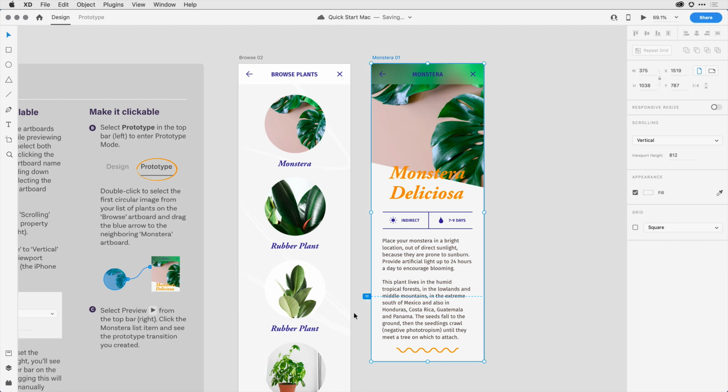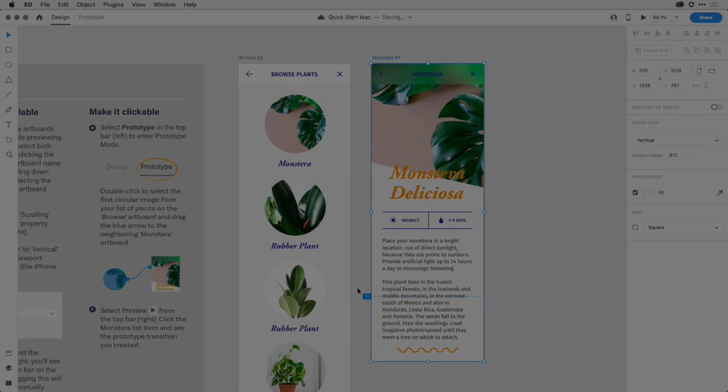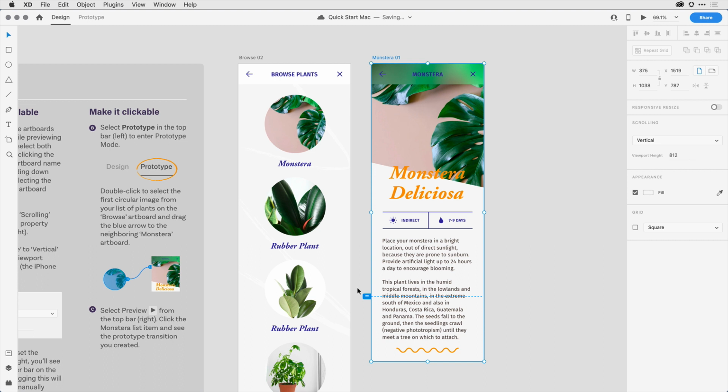If instead of working with a numerical value, I want to visually set my viewport size, I can press and drag to set it wherever I'd like along the artboard. I'm going to stay with the numeric value, so I'll undo that change so it reverts back to 812. Now that my content's pretty well set, I'm ready to define the interactions between my artboards.